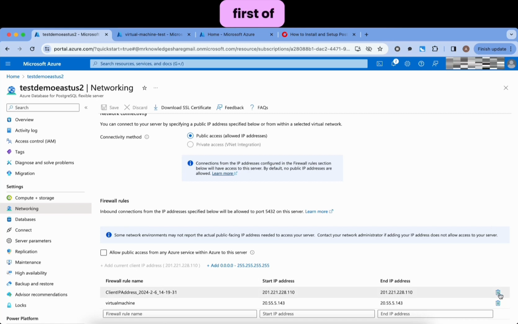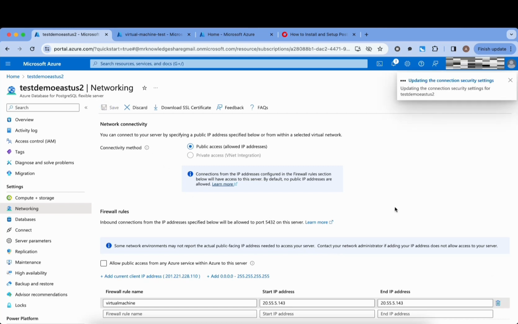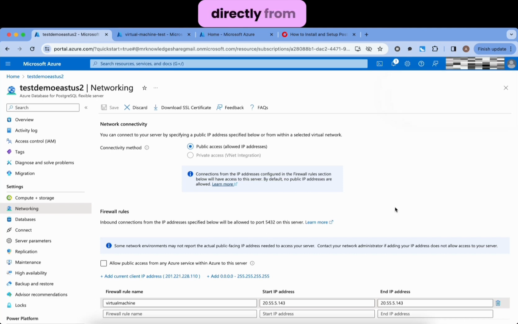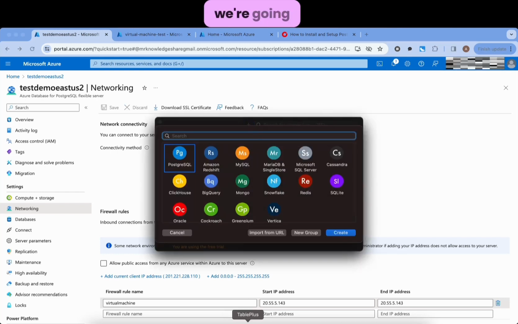So let's first of all remove this so that we're sure that we're not gonna be able to connect locally or directly from anywhere else but the virtual machine. Okay, now that the firewall rules are updated, we're going to open up a program called either Table Plus, Postico, or you can even use pgAdmin. To connect to the database, we're going to be using a program called Table Plus. It's available on all operating systems.